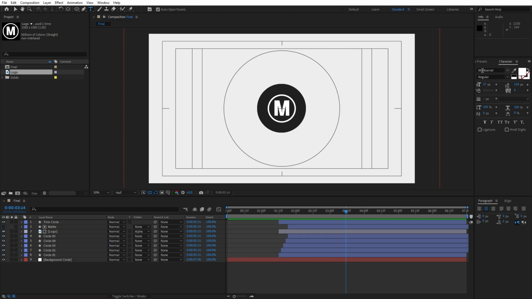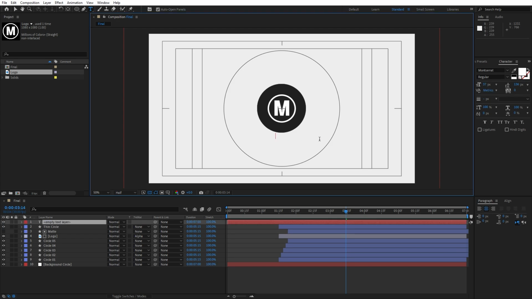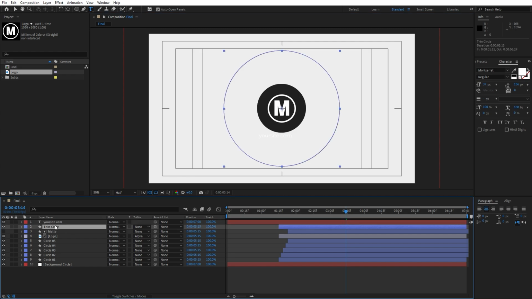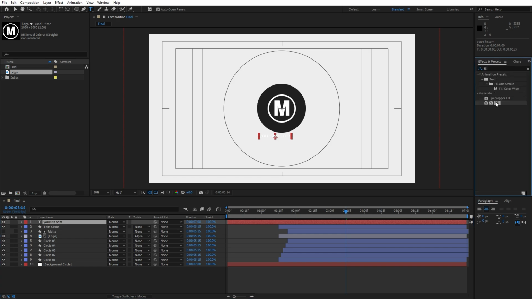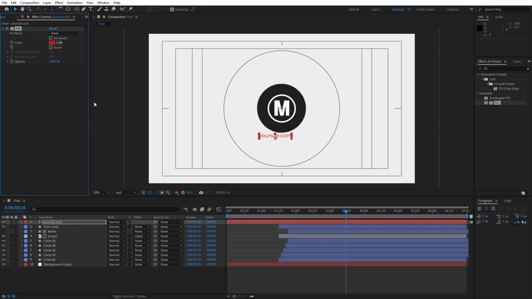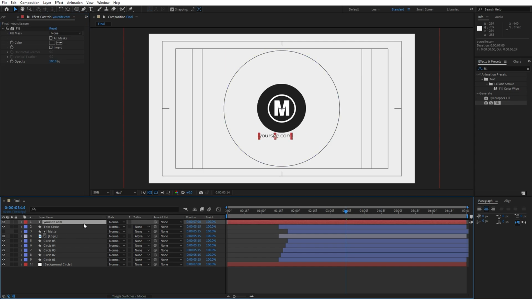For the font, I'm using this Montserrat regular, for the font size 37. And let's type here text, yoursite.com. This is just random text. Of course, you will type your own text. Go here in the effects and preset, find fill again, drag and drop onto the yoursite.com text layer and also use eyedropper.